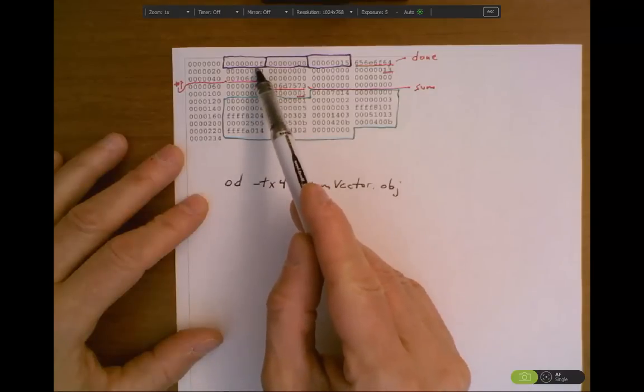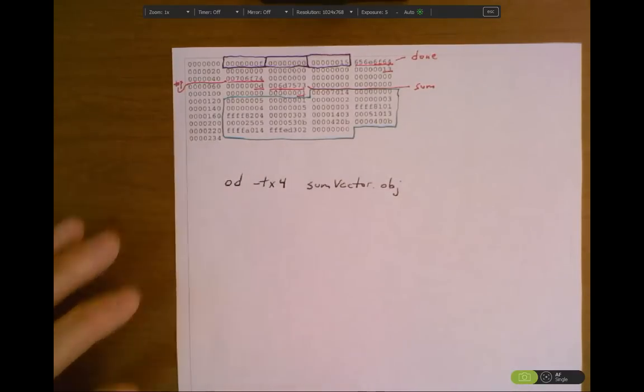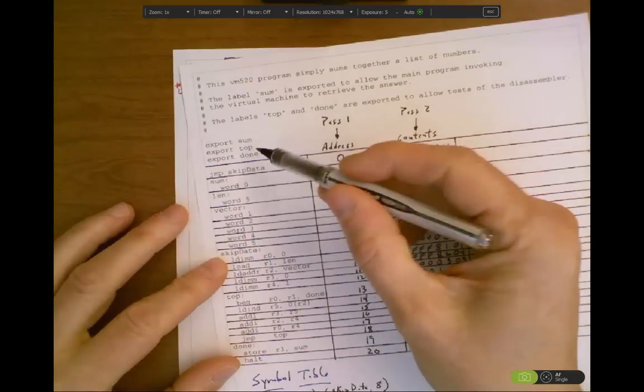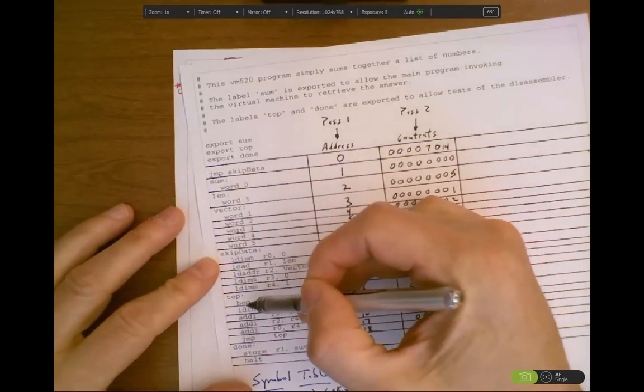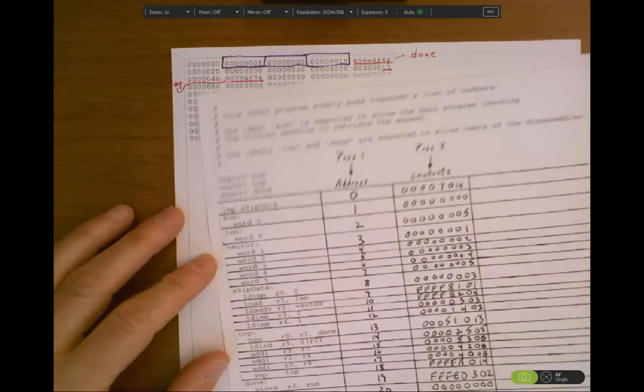So the first 3 words would be right here. It's telling me that the end symbol section has 15 words in it. Divide 15 by 5, that means there's 3 end symbols in there. And why are there 3? Well, those are the 3 exported symbols in the program. I'm going to see an end symbol record for each of those exported symbols that were defined in this file: sum, top, and done. Those are being publicized to the linker.